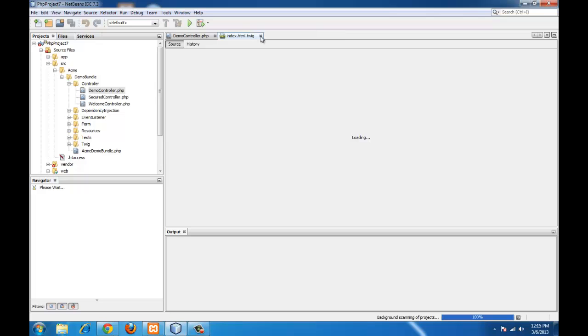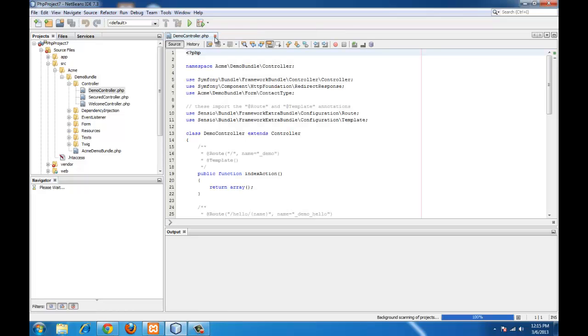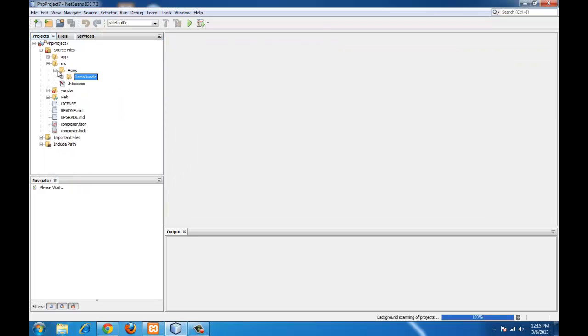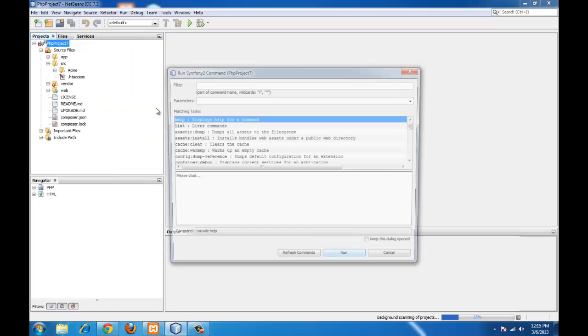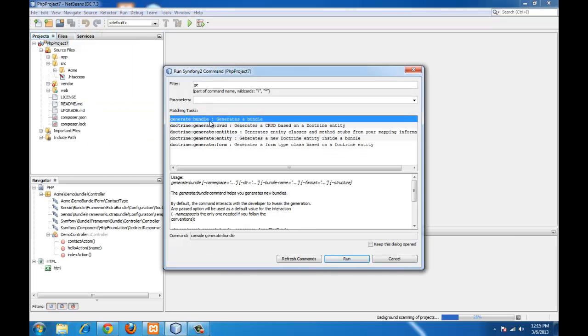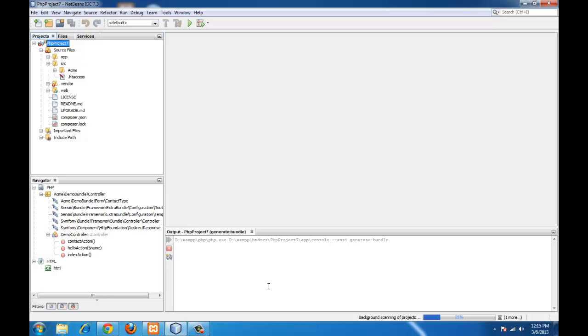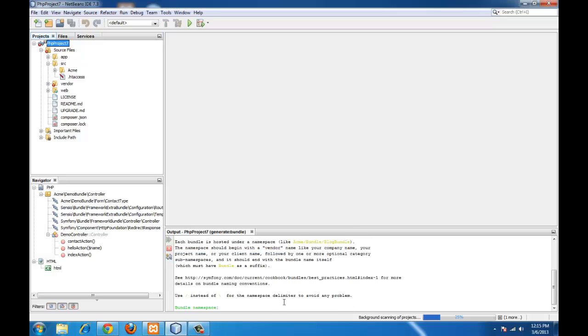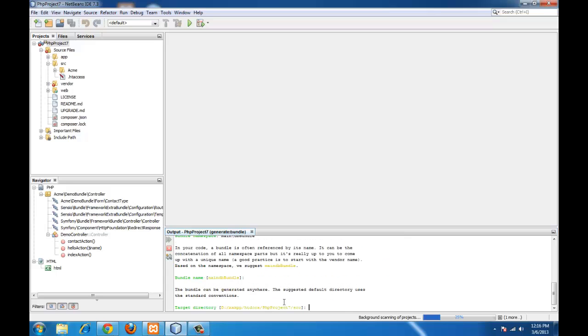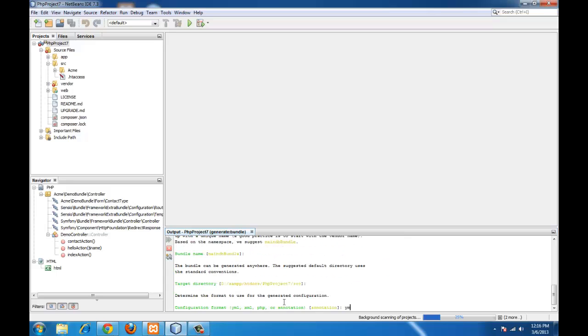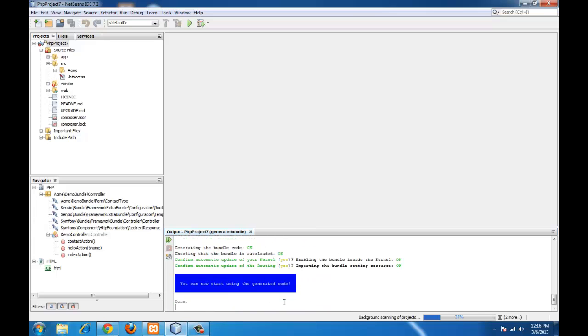The first thing we'll have to do is to generate our bundle. For that we can run the command, which is generate bundle. You can give any name for your project. I am giving it as main db bundle. And the configuration is YML. Now our bundle creation is complete.